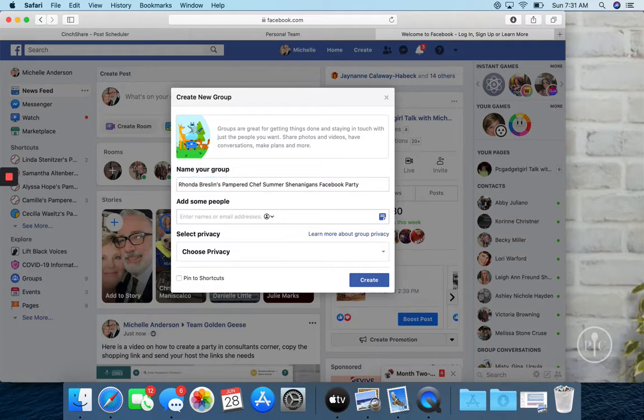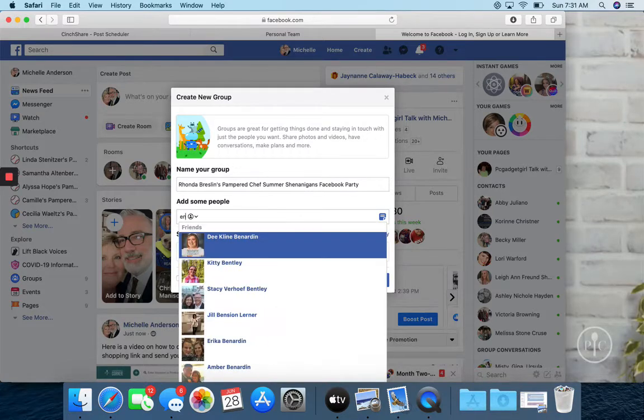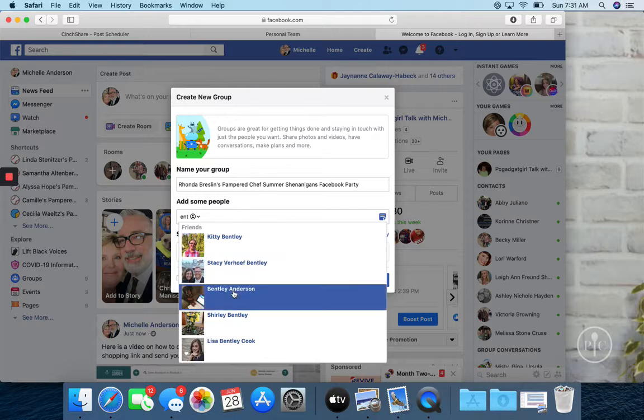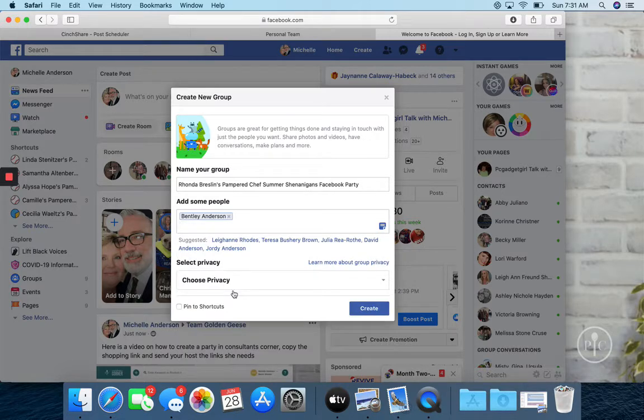I always add someone so that I would have access if something happened where I didn't have access to my Facebook account. So my dog Bentley has a Facebook account, so he comes to all of my parties.